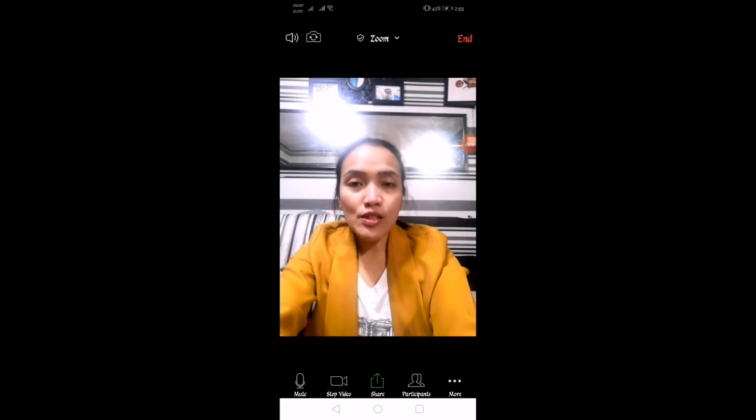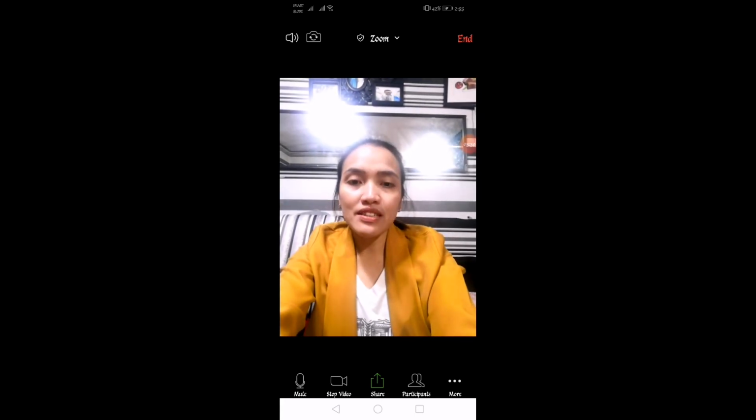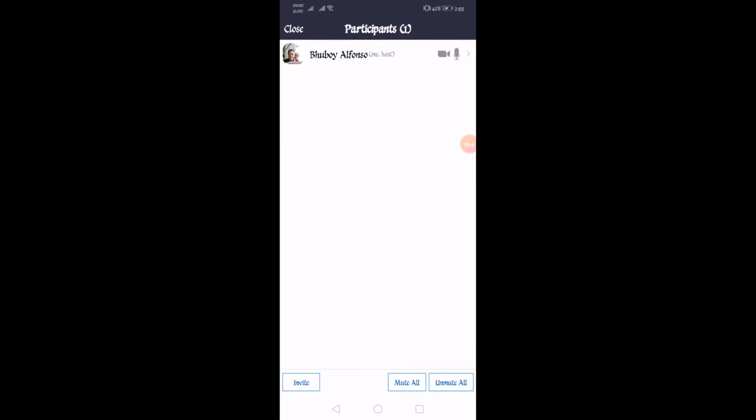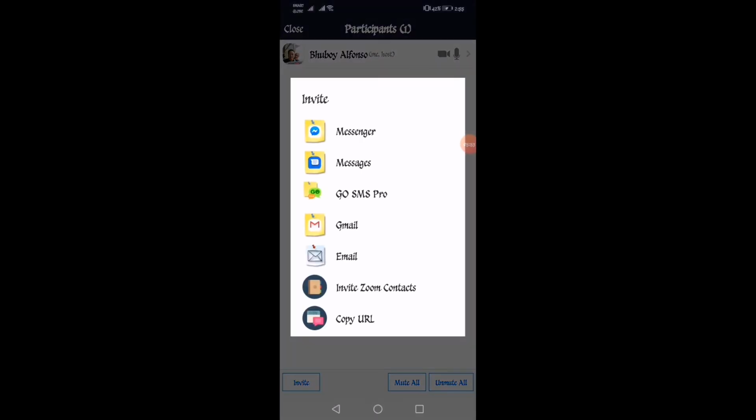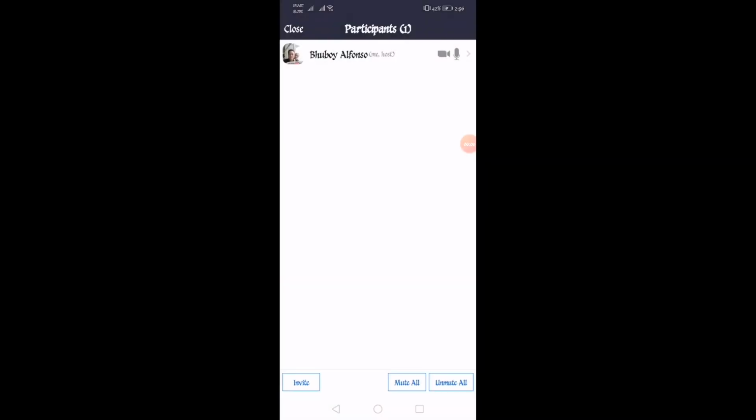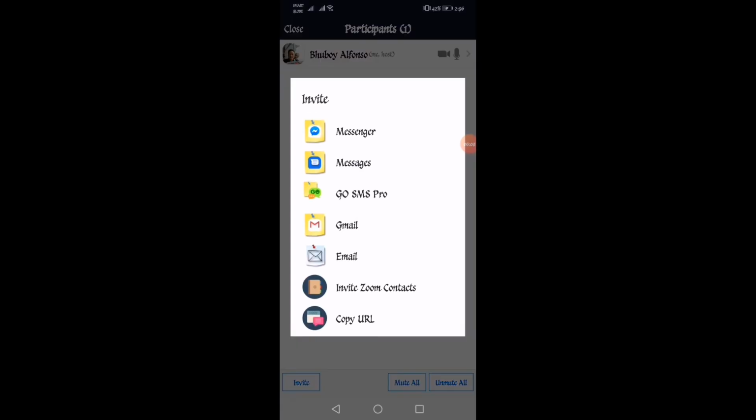And then, kung gusto naman po natin makita yung ating mga participants, ganun din. So, ako pa lang po yung participant. So, yung Google Alfonso. Ako pala yung participant, so, ako na yung makikita na dyan. And then, you can invite. So, kung gusto niyo po mag-invite, pwedeng sa Messenger, pwedeng through SMS, pwedeng through Gmail, email, or dun sa Zoom contacts ninyo, or you just copy the URL and paste it to your GC. Or pwedeng namang invite din dun na sa Messenger.